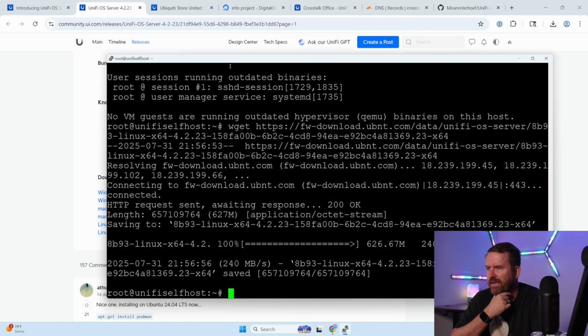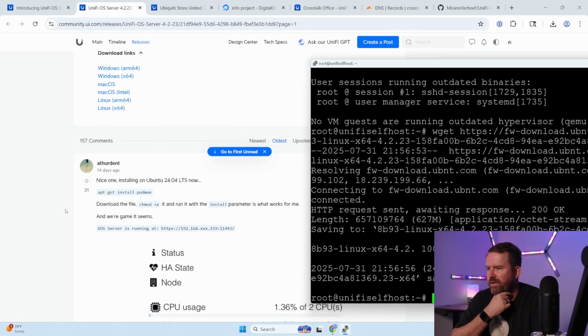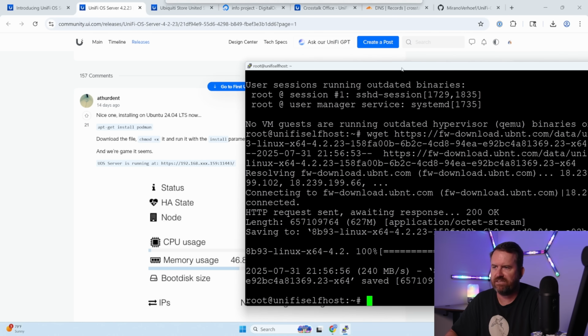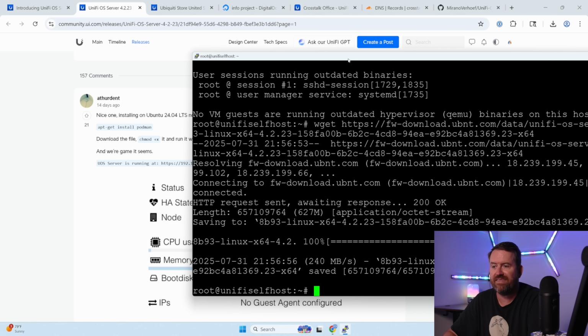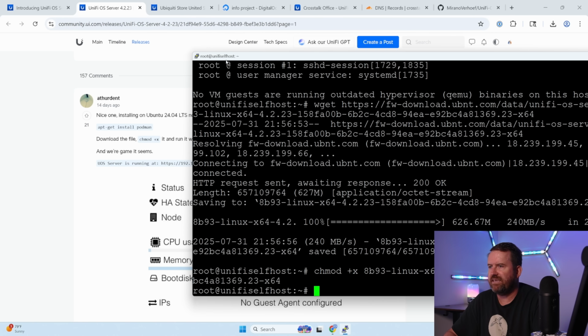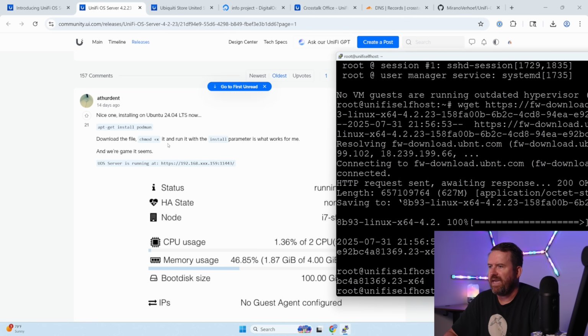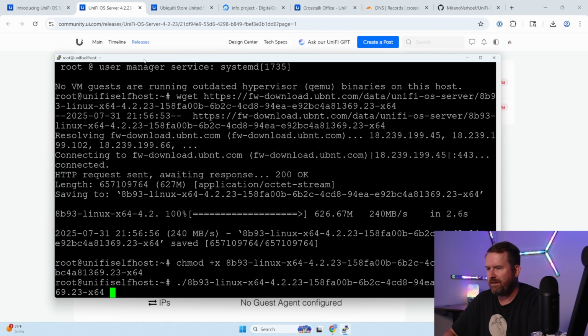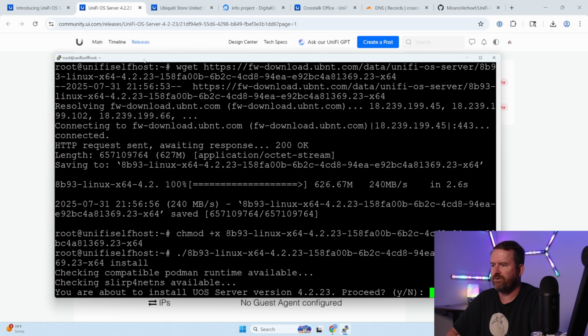Okay, downloaded, and now this was a little bit unclear in the instructions, but it says download the file chmod plus x. So that's going to change the characteristics to make that downloaded file executable. So we'll say chmod plus x, 8b, blah, blah, blah, enter. And then it says, and run it with the install parameter. And that was a little bit unclear, but basically what that means is we just have to say ./8b, blah, blah, blah, install, enter.